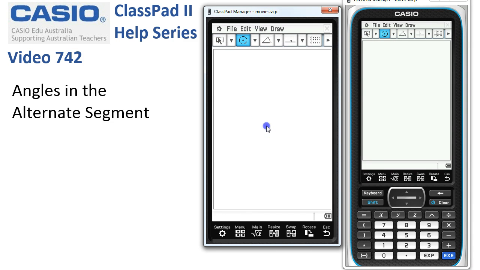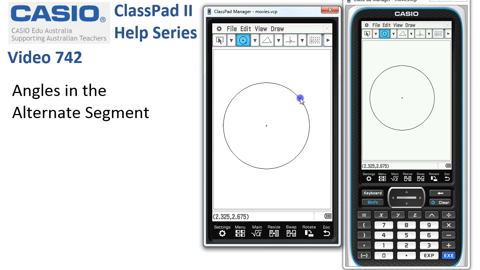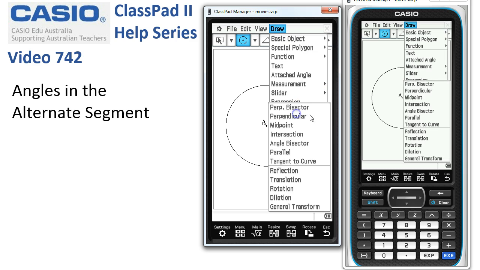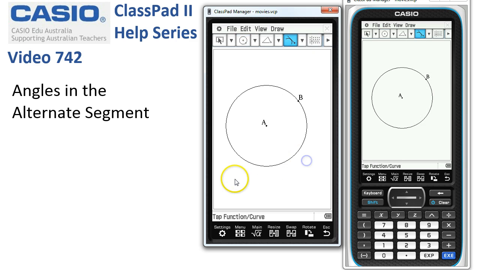So we tap once on the screen for the center of the circle, and then once for a point on the circumference. And next we want to construct a tangent to the circle somewhere down over here. So we use the draw, construct, tangent to curve, and by tapping on the curve over here, a tangent is constructed to the curve at that point.